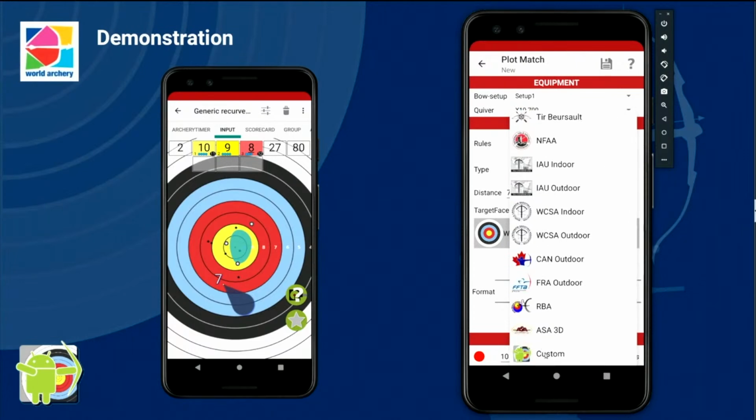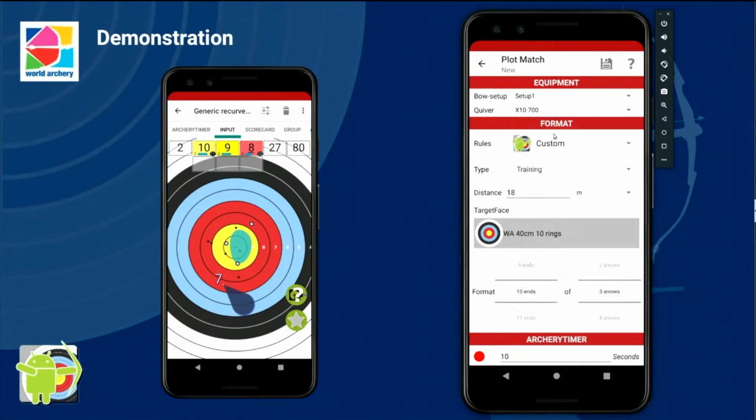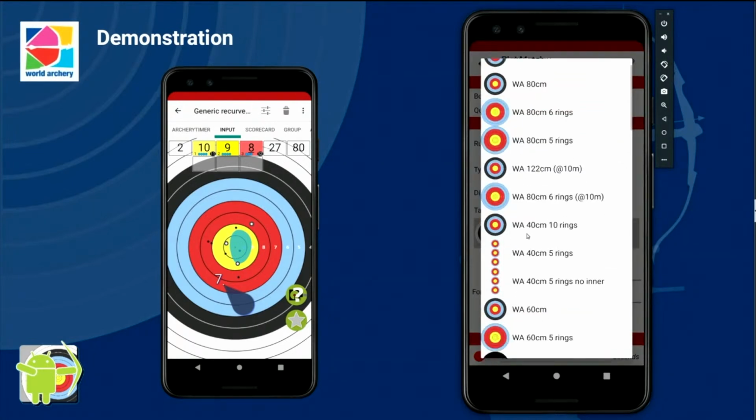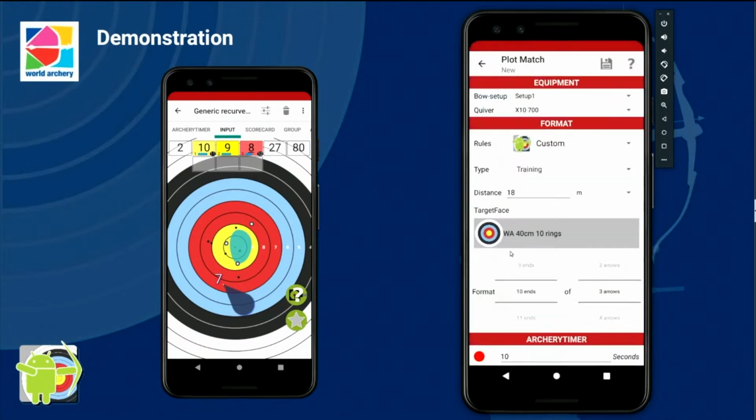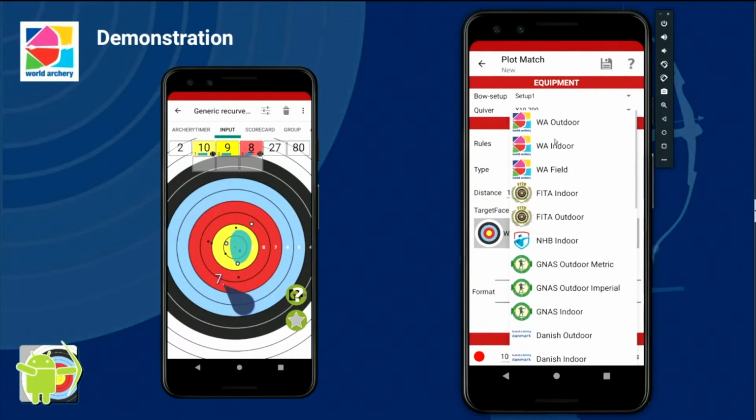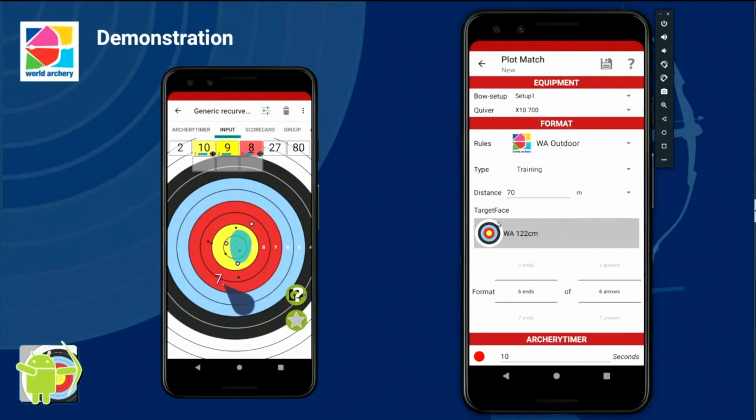If you can't find your round, you can always create a custom round yourself. If you have a custom round, you can enter different distances. You can choose any target phase you like that is supported by Artemis, and any format that you like. But we are going to shoot a World Archery outdoor 70 meter round.